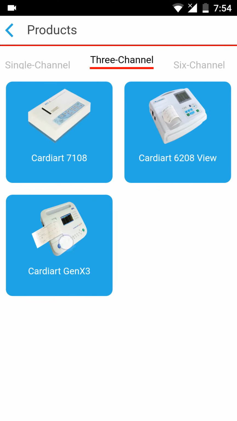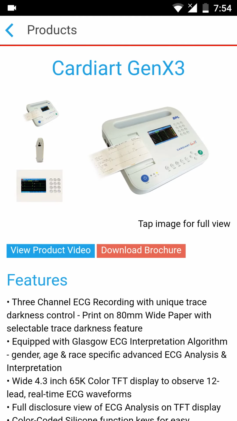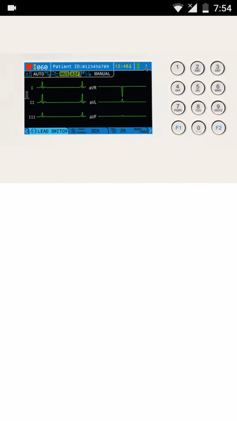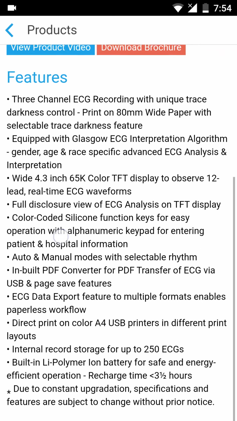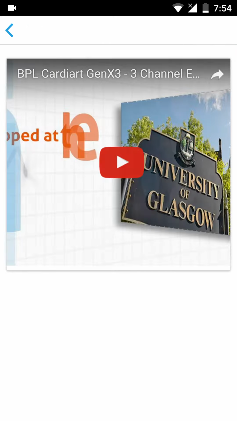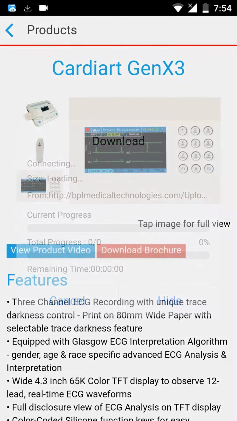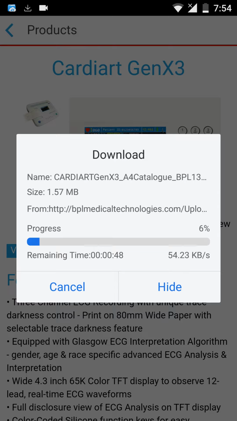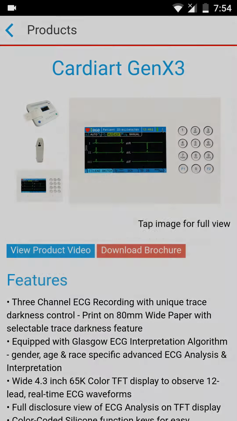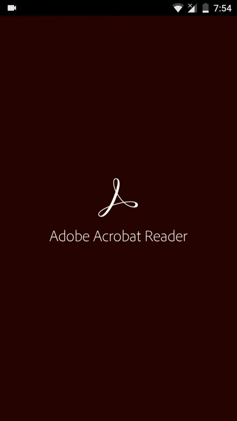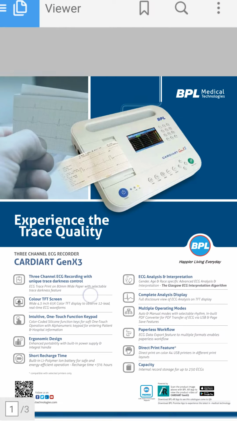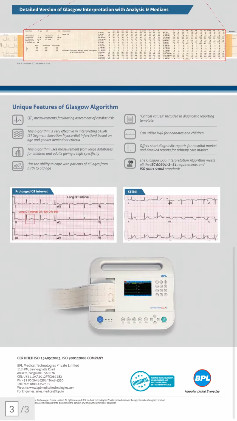For example, if I go inside Gen X3, there are multiple product images that are given, and you can zoom into them as well. You can see all the features of the product, and if in case you want to view the product video, there is a YouTube link embedded as well. You can just download the brochure by one tap and save it in your local memory. As you see, the brochure is already on your phone.